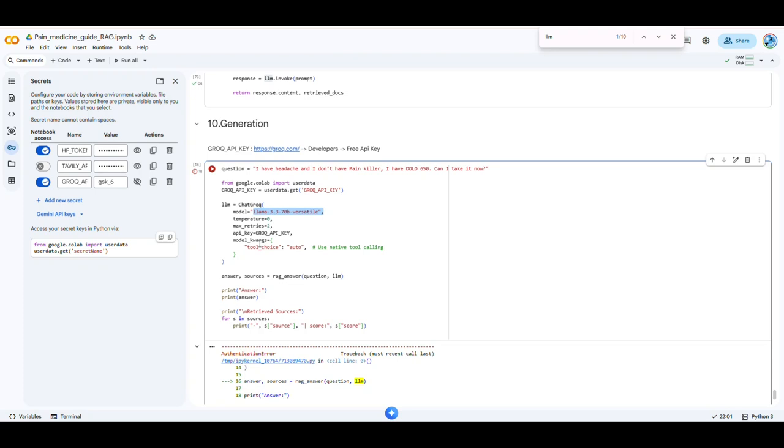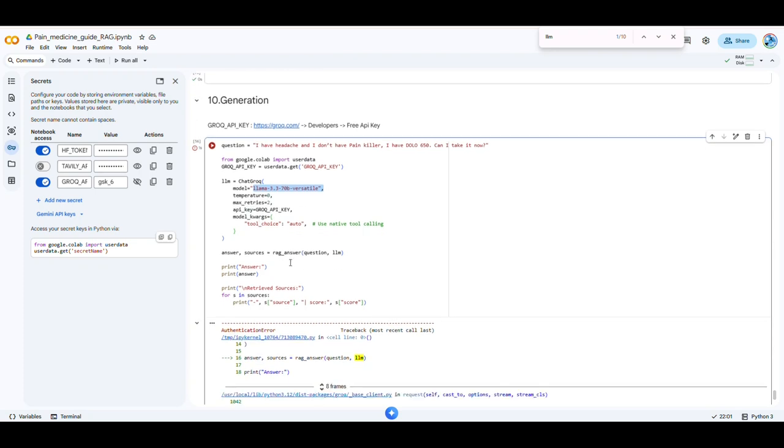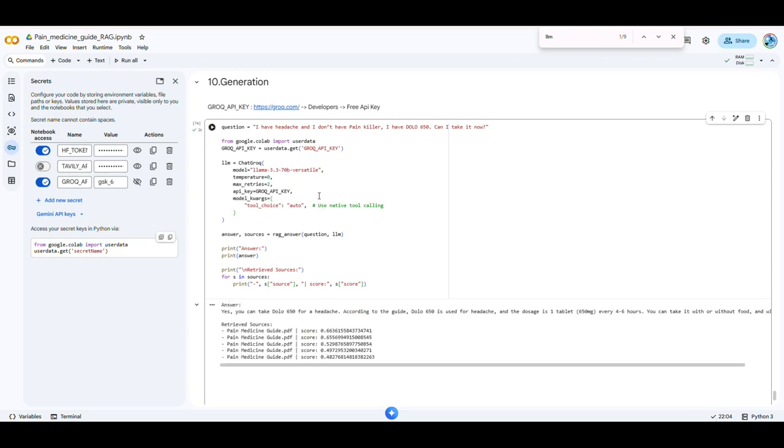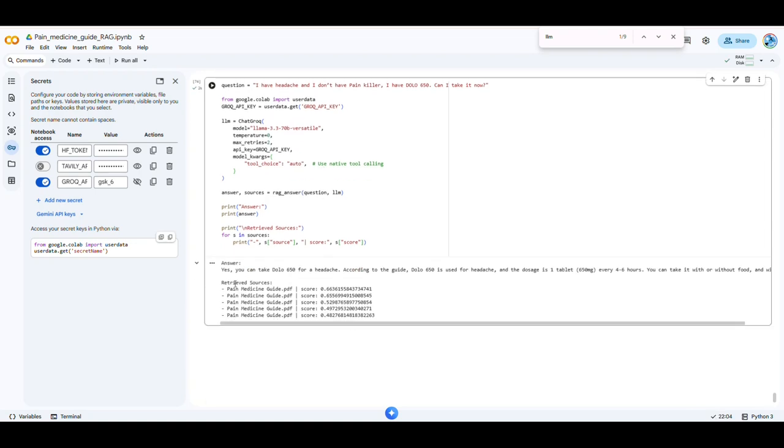And then you use ChatGroq and provide which LLM you are using, temperature and API key, and then run it and we will see what the output will be for this. Yes, you got the output. Yes, you can take Dolo 650 for headache. According to the guide, Dolo 650 is used for headache and the dosage is one tablet every 4 to 6 hours. You can take it with or without food, with water. And this answer is generated from the context got from all those 5 retrieved documents.